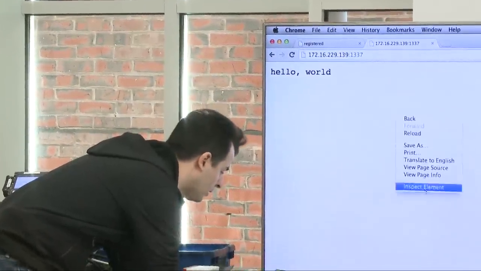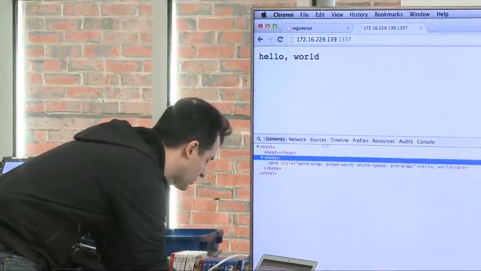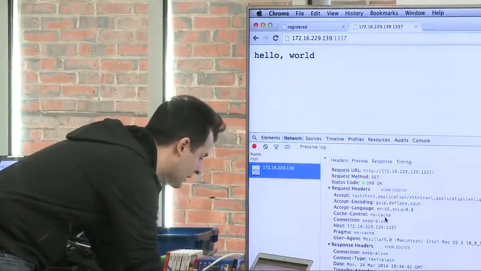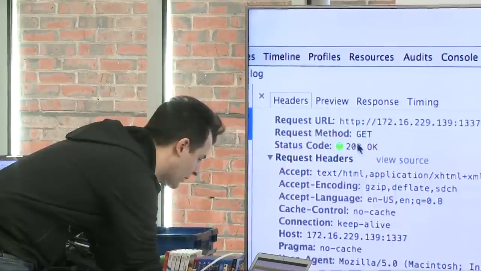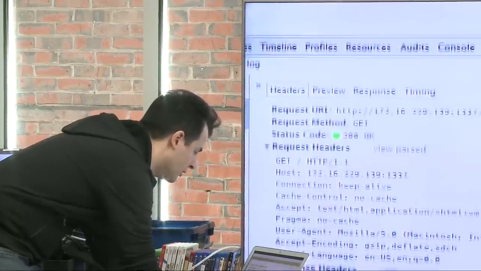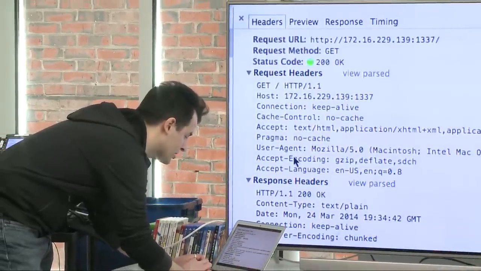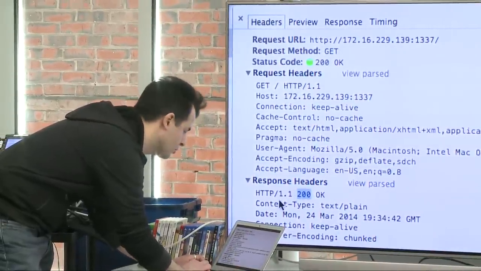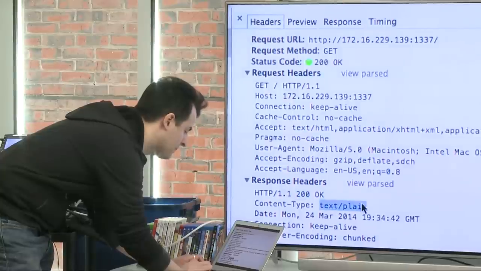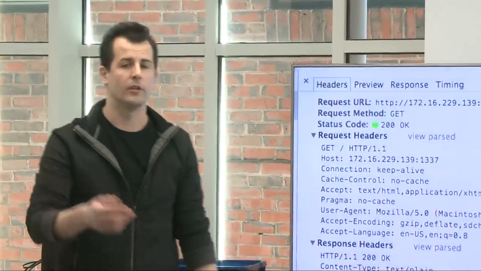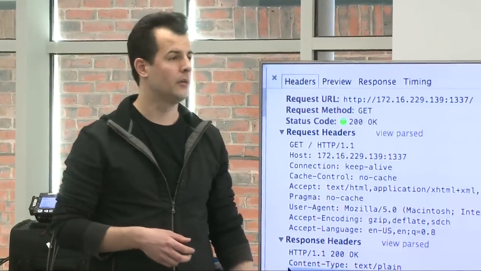Indeed, if I open up Chrome's inspector, go to network, and then reload the whole page, notice that indeed this was the request that was sent. If I look at the raw source, notice my browser sent all of those things, and then the response from the server was super simple. There's the 200, if it's not too low on the screen. There's the content type, and then Node.js automatically added the date and all of the other stuff that browsers typically expect.